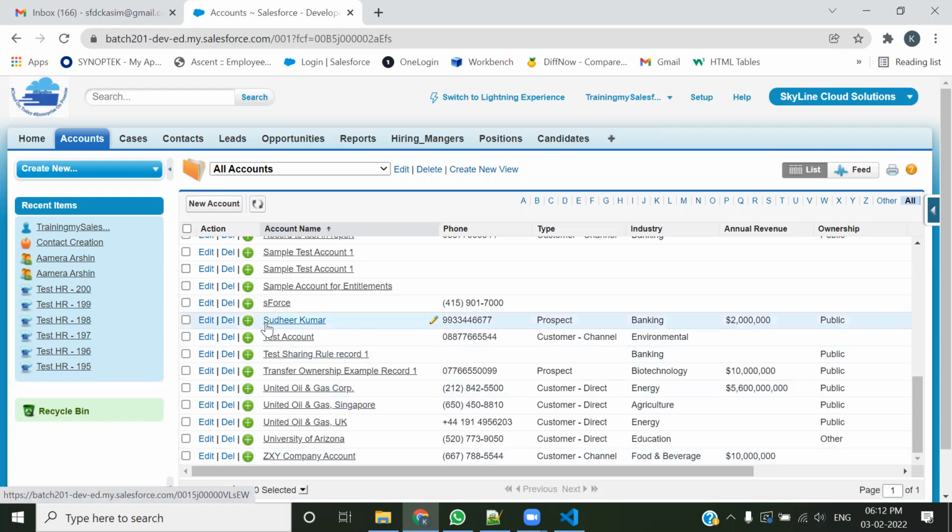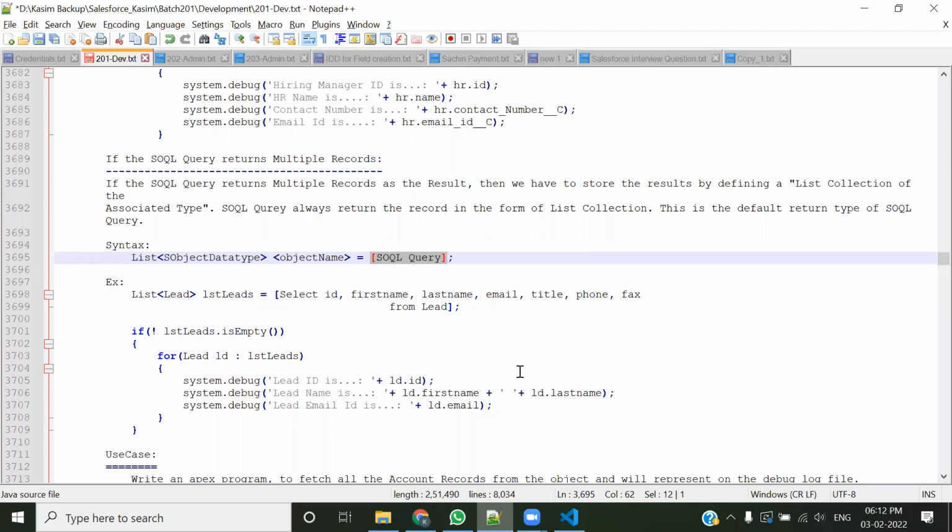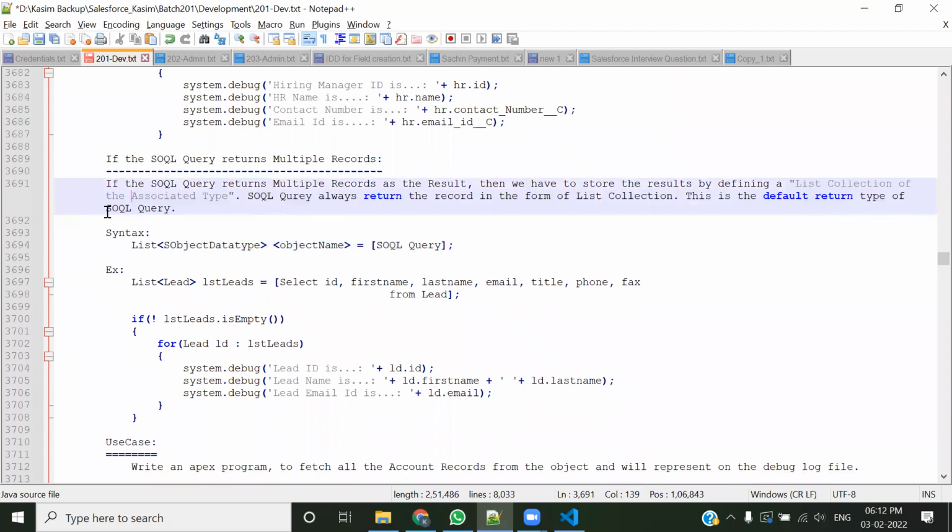That's the capacity of one SQL, right? That's the governor limit actually. So we should be able to fetch every single record from the object. That is why, now listen to this very carefully, that is why the default return type of any SQL query is always a list collection.